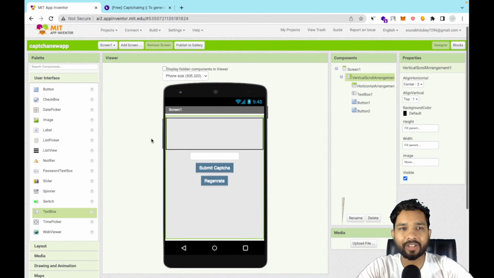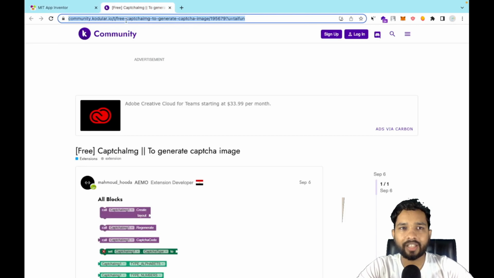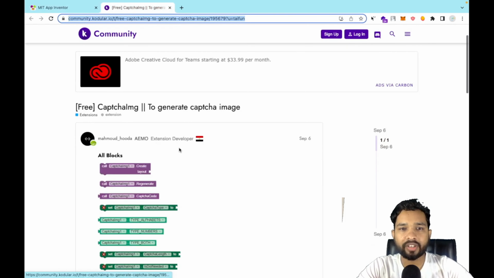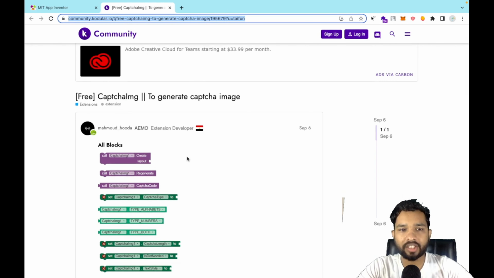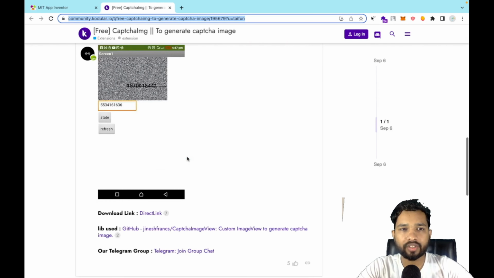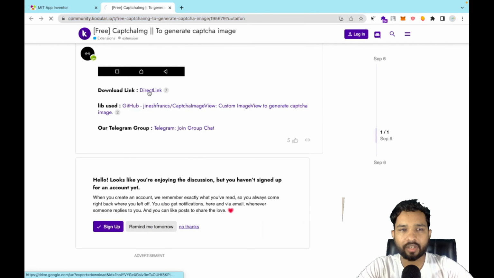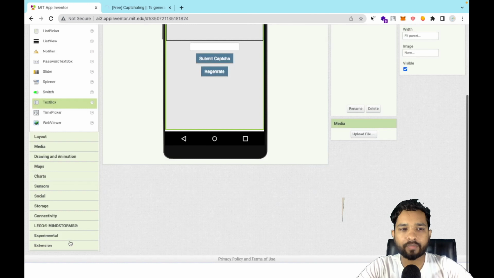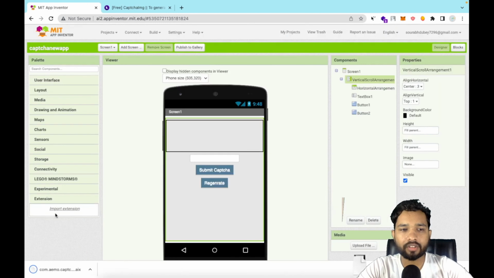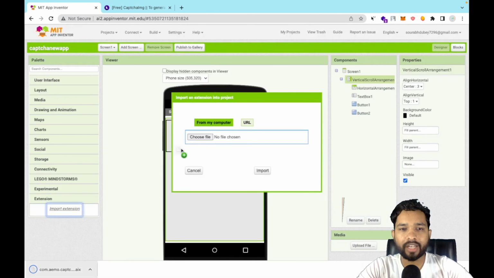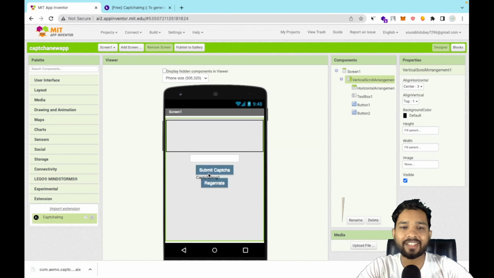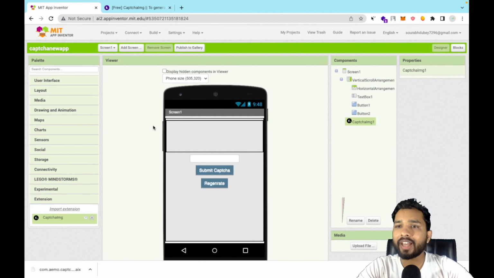Now that's the second button that will regenerate the captcha. We need to use one extension here. Go to that link, the captcha extension to generate the captcha image. It's a free extension, and I will give you that link in the description. So we need to download that extension. Click on the direct download link, go to MIT App Inventor, go to the extension section, click on import extension, and import that extension here. Done. Just drag and drop that extension here and now let's go to the block section.